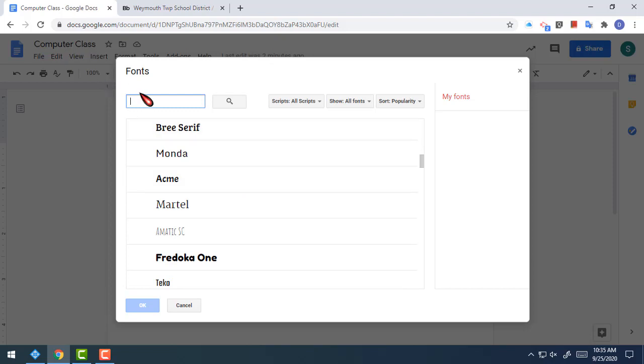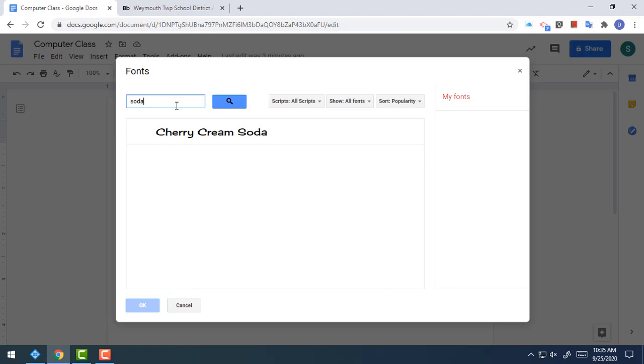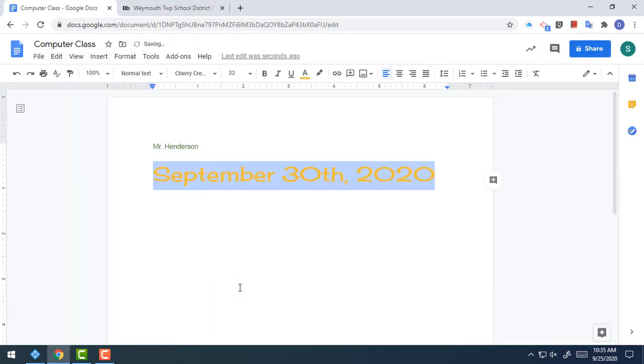But if I happen to remember the name, there was something that had to do with soda and cherry, and I don't remember the exact name. But if I use this search tool right here, I'm going to type in soda. Oh, there it is. I like this font, Cherry Cream Soda. So I'm going to click it, click OK, and that simply, it's now one of the fonts that I could use.